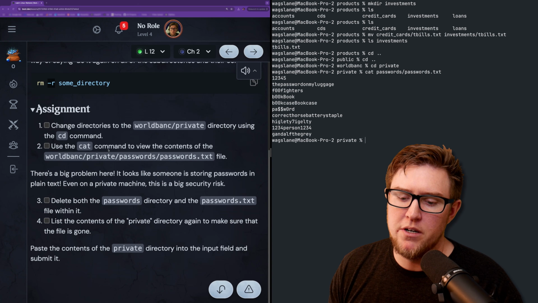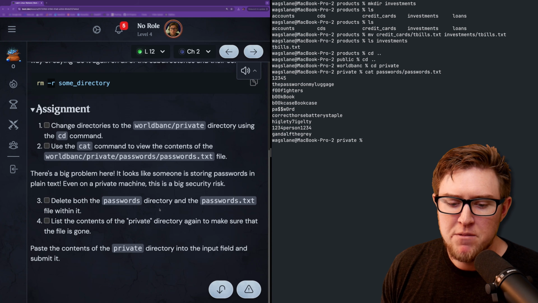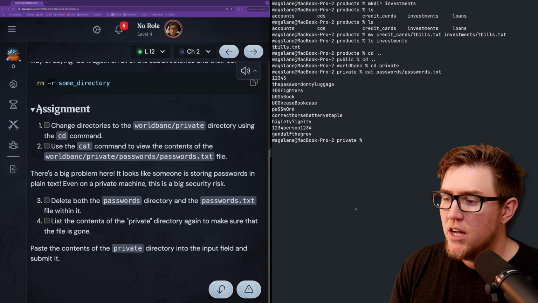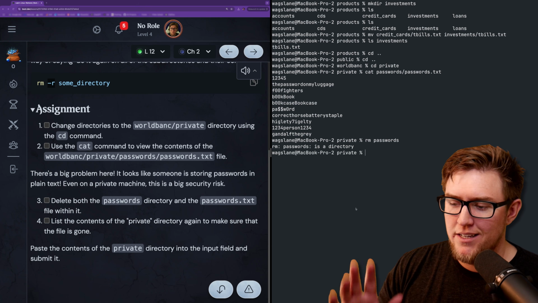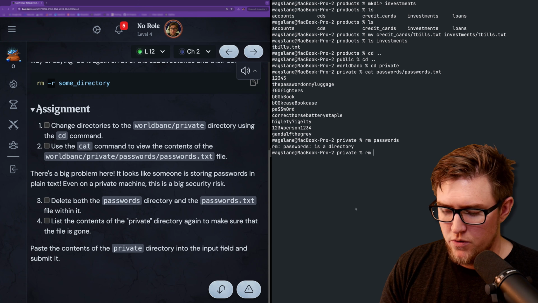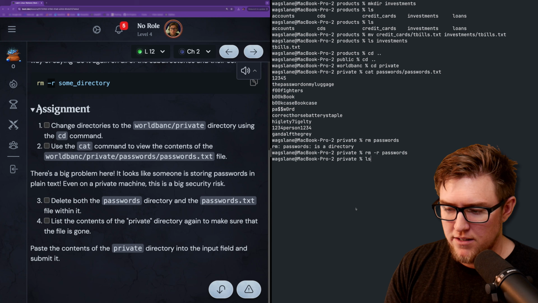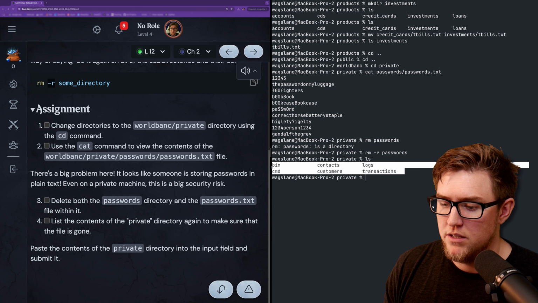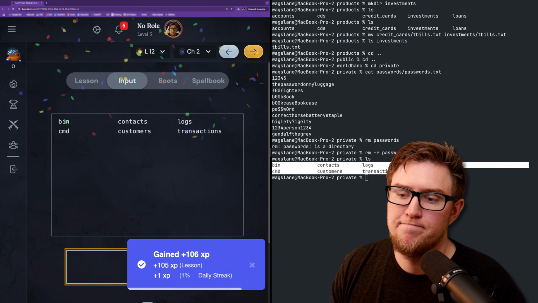All right, there's a big problem here. It looks like someone is storing passwords in plain text. Oh, look at all these passwords. Delete both the passwords directory and the passwords.txt file within it. So let me show you what I meant. If I do rm passwords, it says passwords is a directory, can't do that. So we've got to do rm -r passwords. Now the directory and the file are gone. List the contents of the private directory. We just did that. And we're going to paste its contents into the input field and move forward.